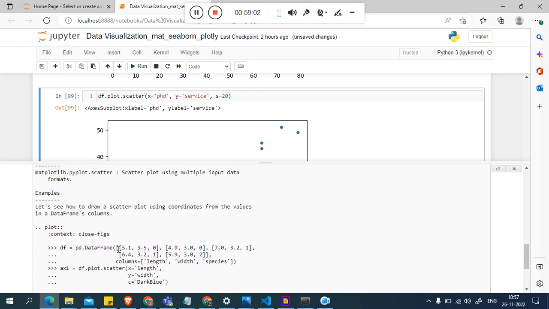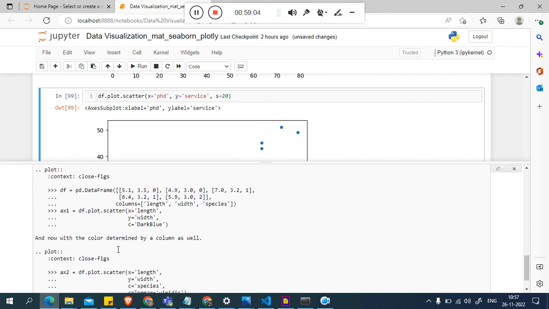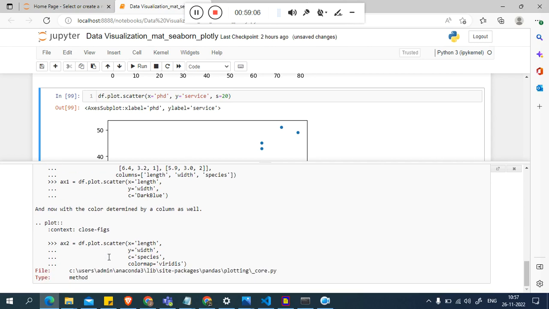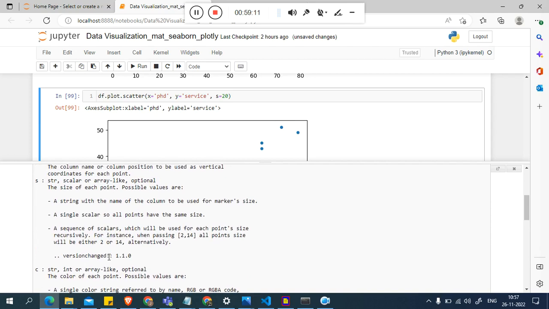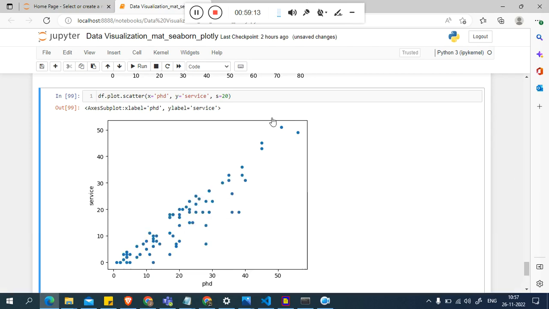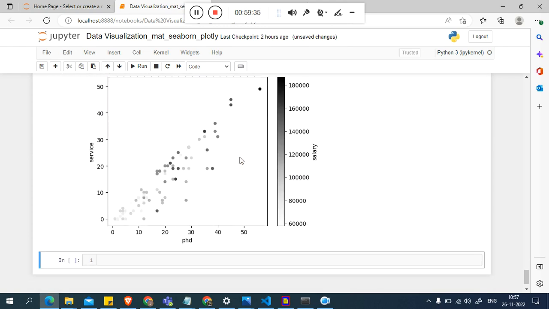Now C means the third variable you can pass. When I talk about the C, it means one more thing you can pass, and that can be segregated on the basis of color. The third thing you can segregate on the basis of color. Let's pass C equal to salary and see what is the output. So C is equal to salary, and now see.